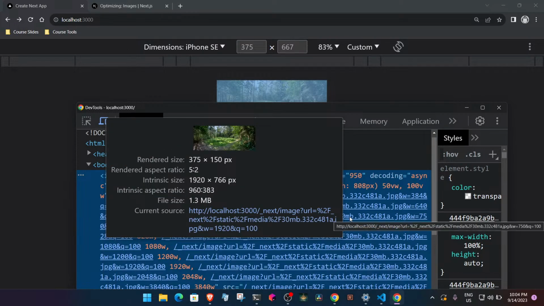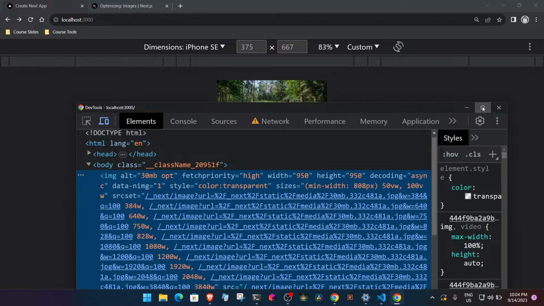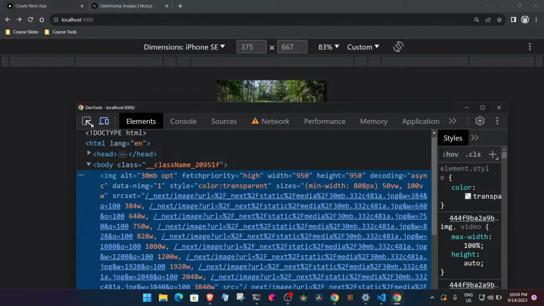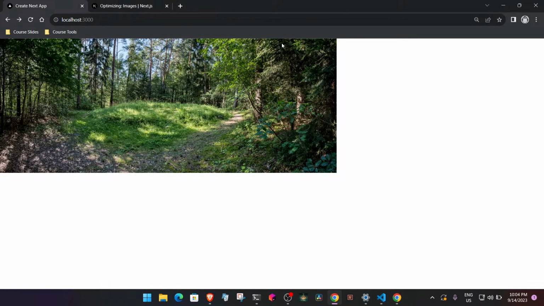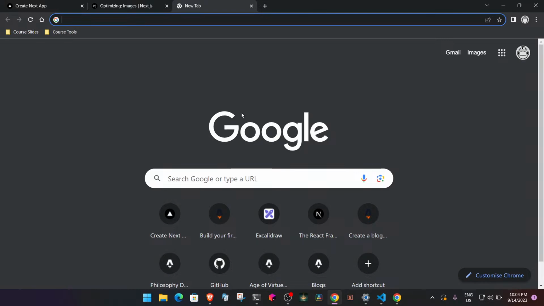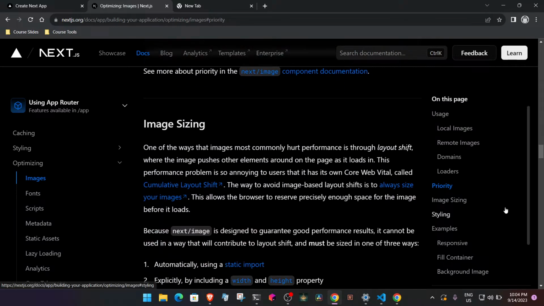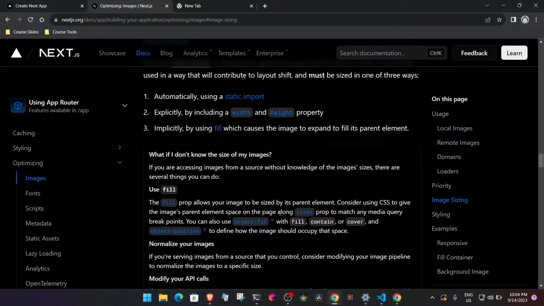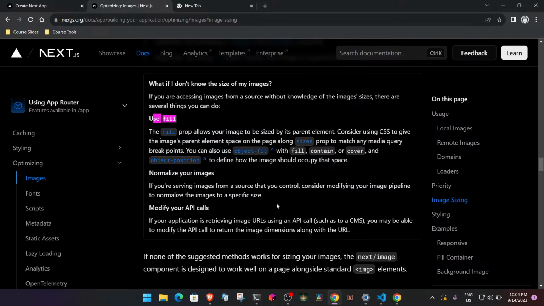See, there's a problem in terms of our settings. To fix this, there's a tool. Pretty sure there was a tool. Let me just see if I am correct. Image sizing. Well, it says automatic using the static import, explicitly, implicitly, and this is the sizes prop. Even though they say use fill, you should always use the sizes, and it should be done with the width and height as well, doesn't matter.